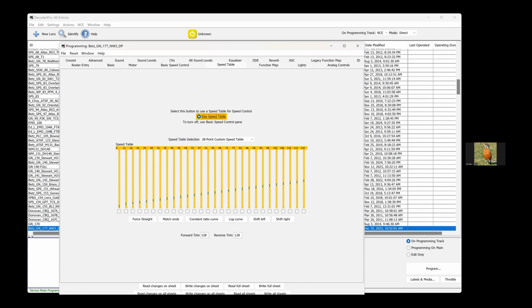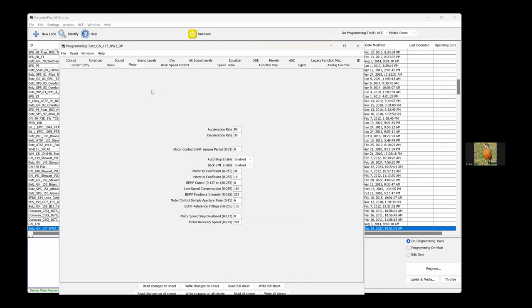Okay. Now, the next one is motor and specifically momentum. And I recognize, and I'm going to admit upfront, that this is a controversial topic that a lot of people have very strong opinions about, how it should or shouldn't be done. I'm just going to tell you what I do. First, I try to speed match everything, even steam to diesel, but especially steam to steam.